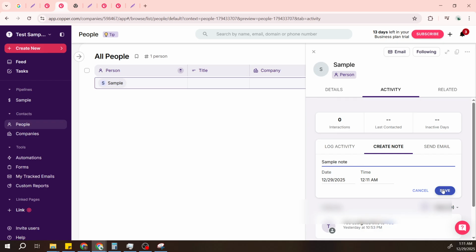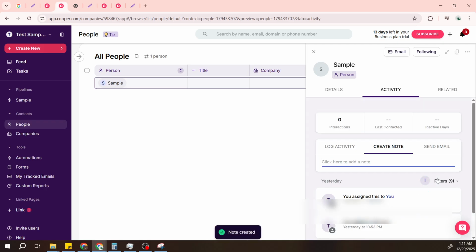Your note is now added to the record's timeline, time-stamped, and visible to your team. This helps maintain a clean history of interactions right where you need it.